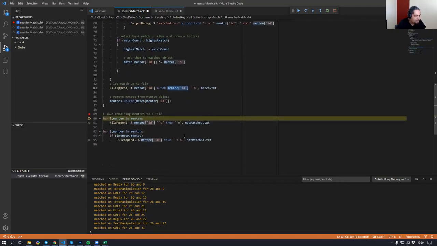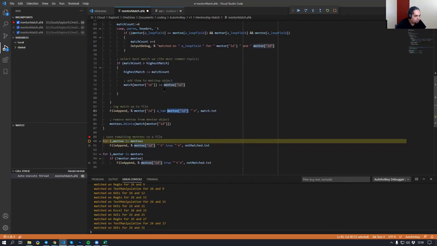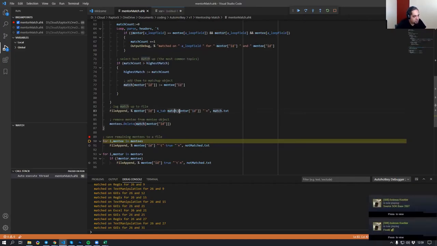Where is it? Why don't you match mentor ID? So this is what I need: match mentor ID. This is what I'm looking for. That's better. So I hope this is like that. So this will give me the number that is stored in the match object, which is correct.